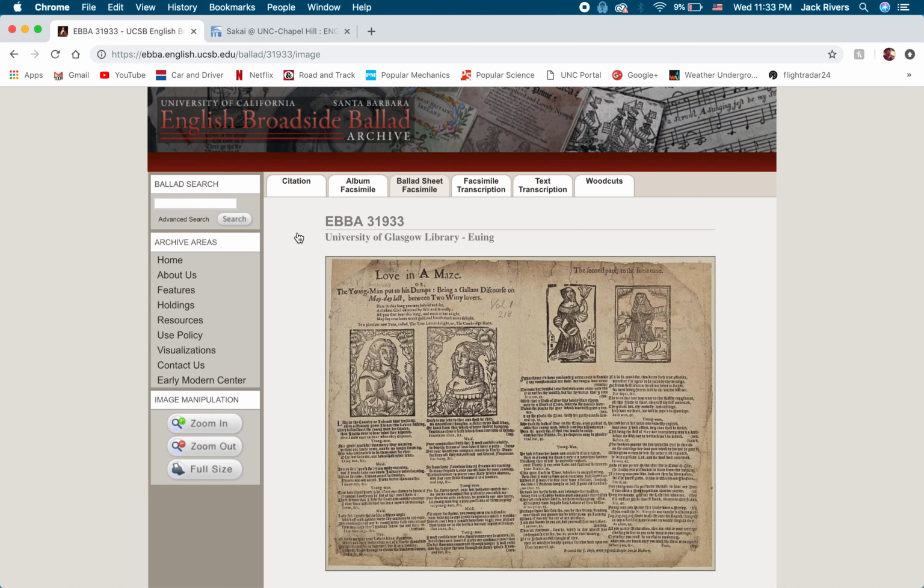Okay. Love in a Maze, the Young Man Put to His Dumps, being a gallant discourse on May Day last between two witty lovers. Also, it's important to note that F's are really S's, and you can see that. So when you come here, you can see a citation, you can see the ballad sheet, you can see a PDF version of the ballad sheet, which is right here.